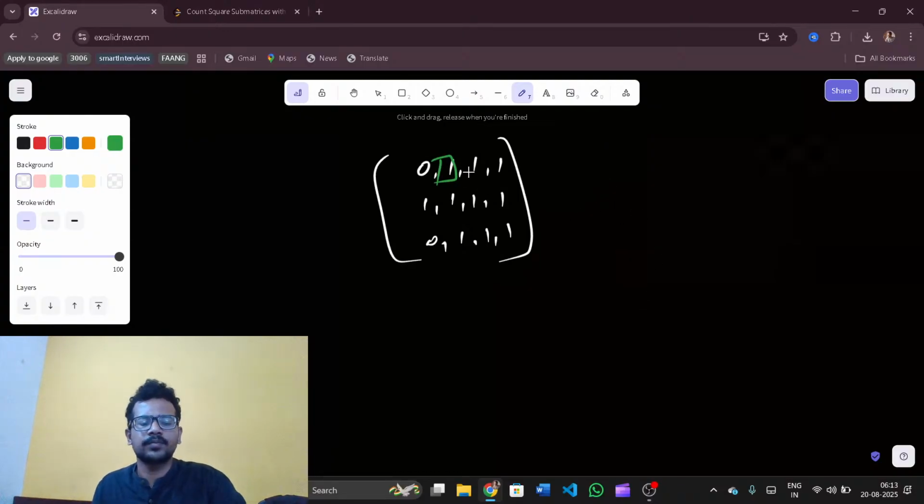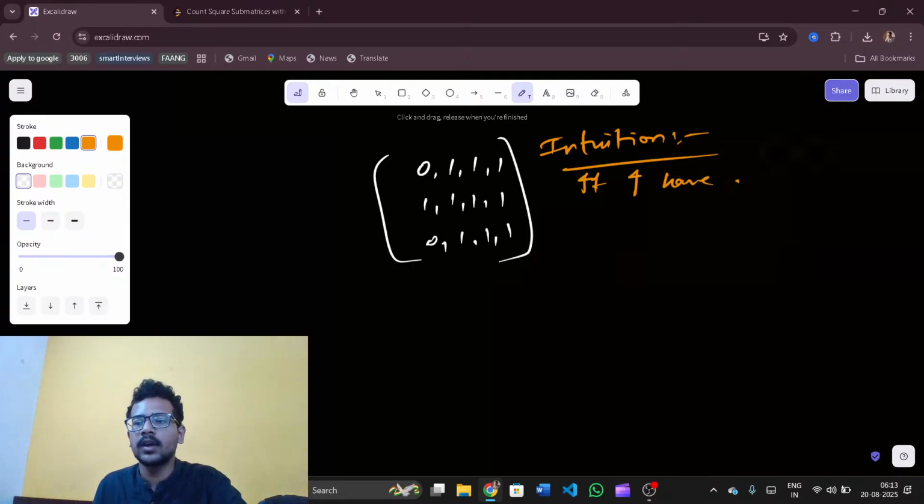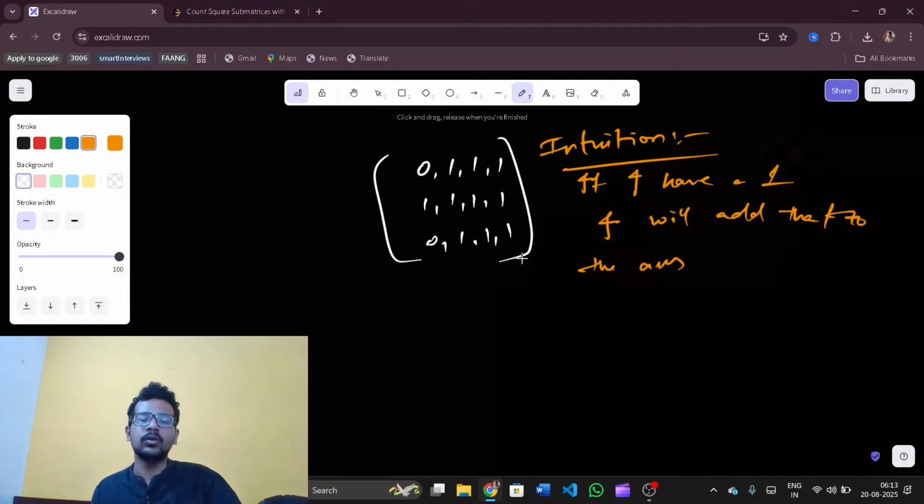So there is something which is clear. When I have a 1, I need to add it to the answer. Let me write the intuition for you. The intuition is, if I have a 1, I will add that to the answer, only one. Now I have this 2 by 2 submatrix. How do I know whether I have this or not? No need to go to the second example even. We can solve this by just using the first example.